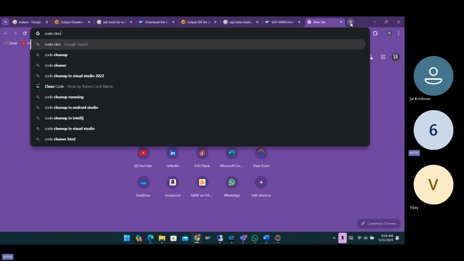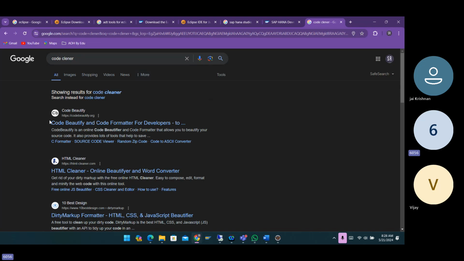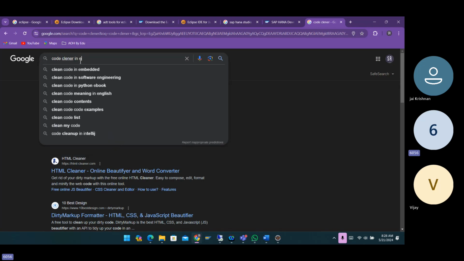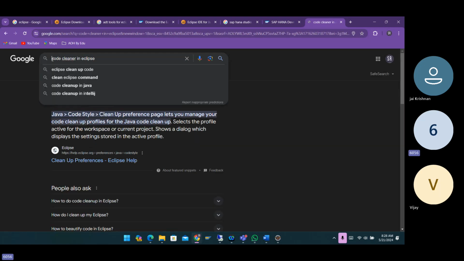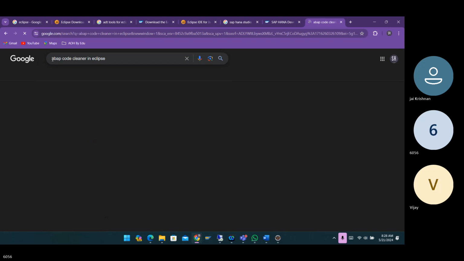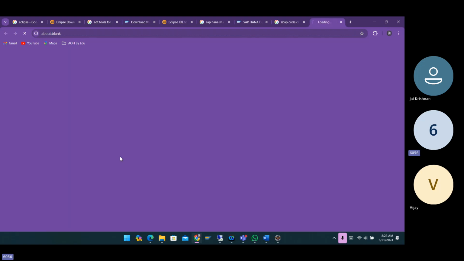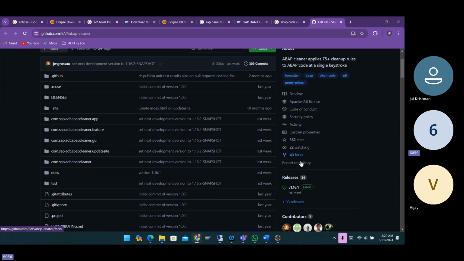Code cleaner. So, code cleaner in Eclipse. In Eclipse, you will be finding some GitHub. Yeah, so this is the one. So in this GitHub, you can just get your code cleaner and you can just install it.